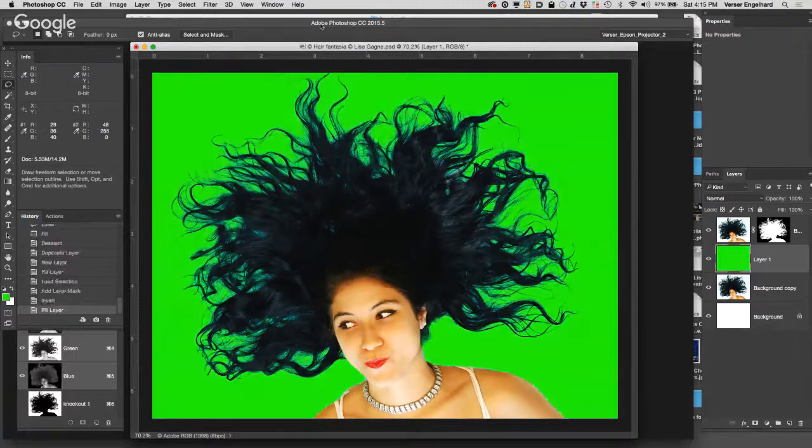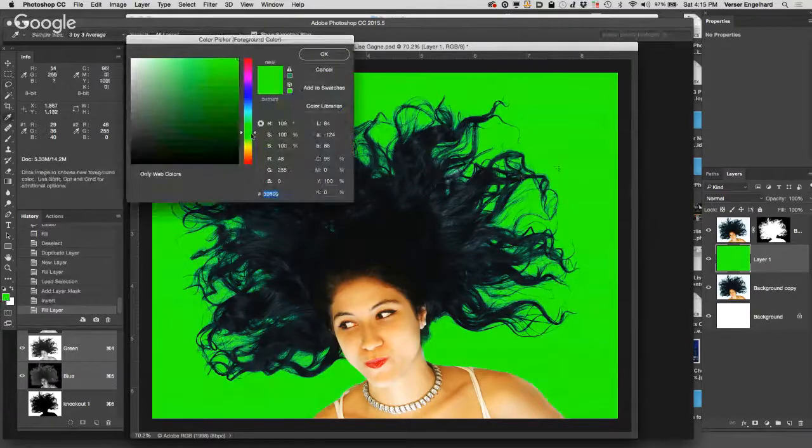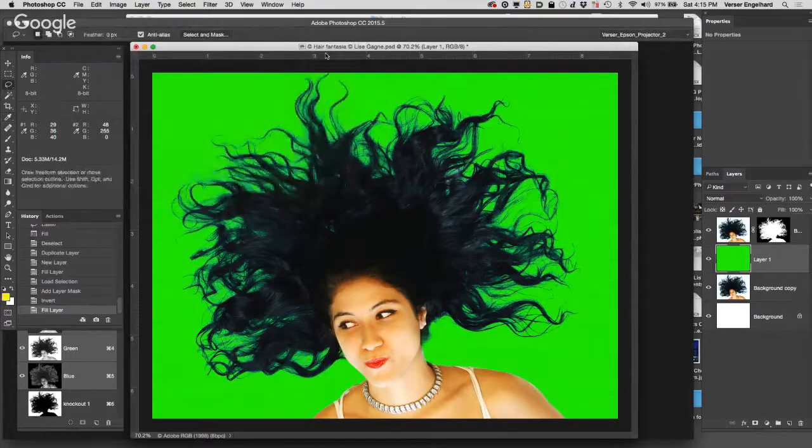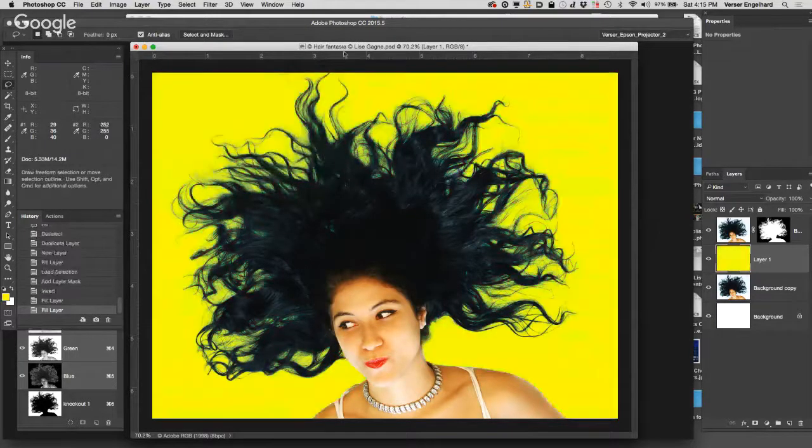Option delete. It works with green pretty well as well. Hit the foreground color again, open it up. Let's go to a yellow. Sure, that's a good yellow. We'll say okay to that. Command, again, option delete to change this to yellow.